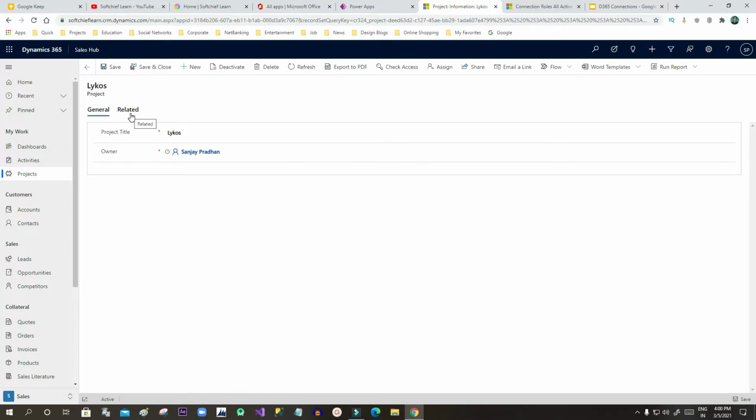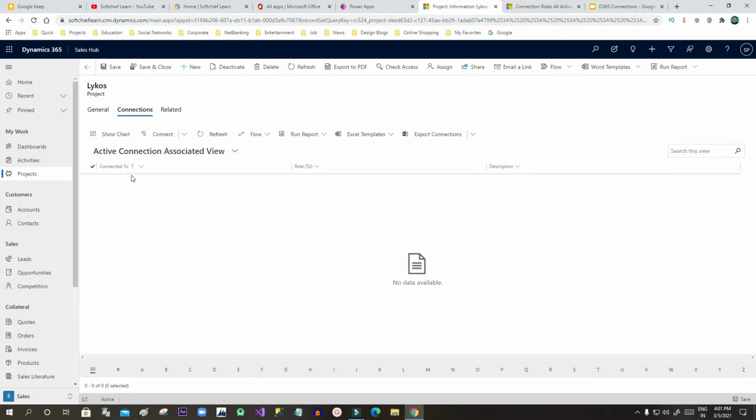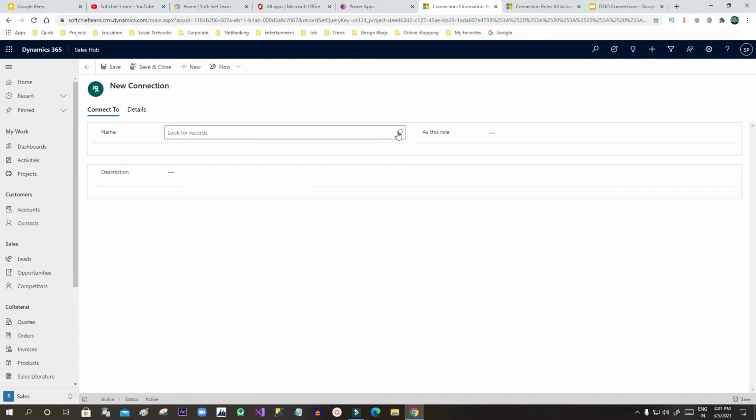When I save this, as soon as I save, I can see there is a button called related connections, right? This is the connection area where I can connect one record to another record without creating any relationship. Now if you click this direct connect button, it will ask you to select the name of the record, to which record you want to connect. As I want to connect three contact records for this entity, I will select this type of record.